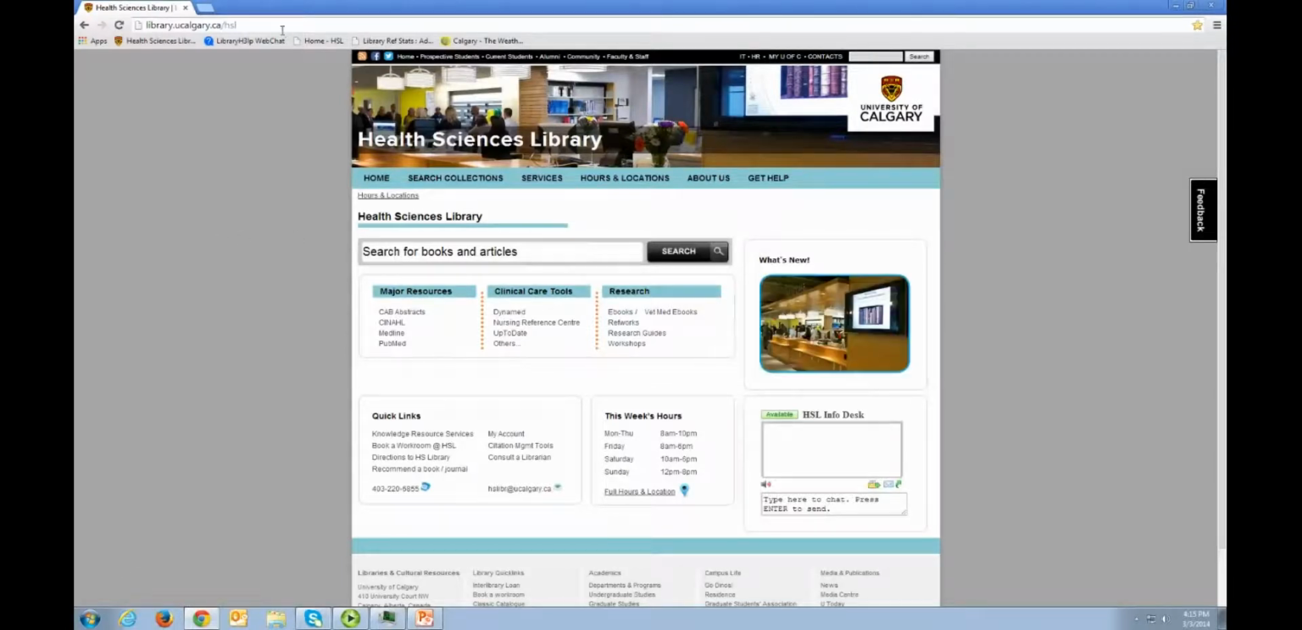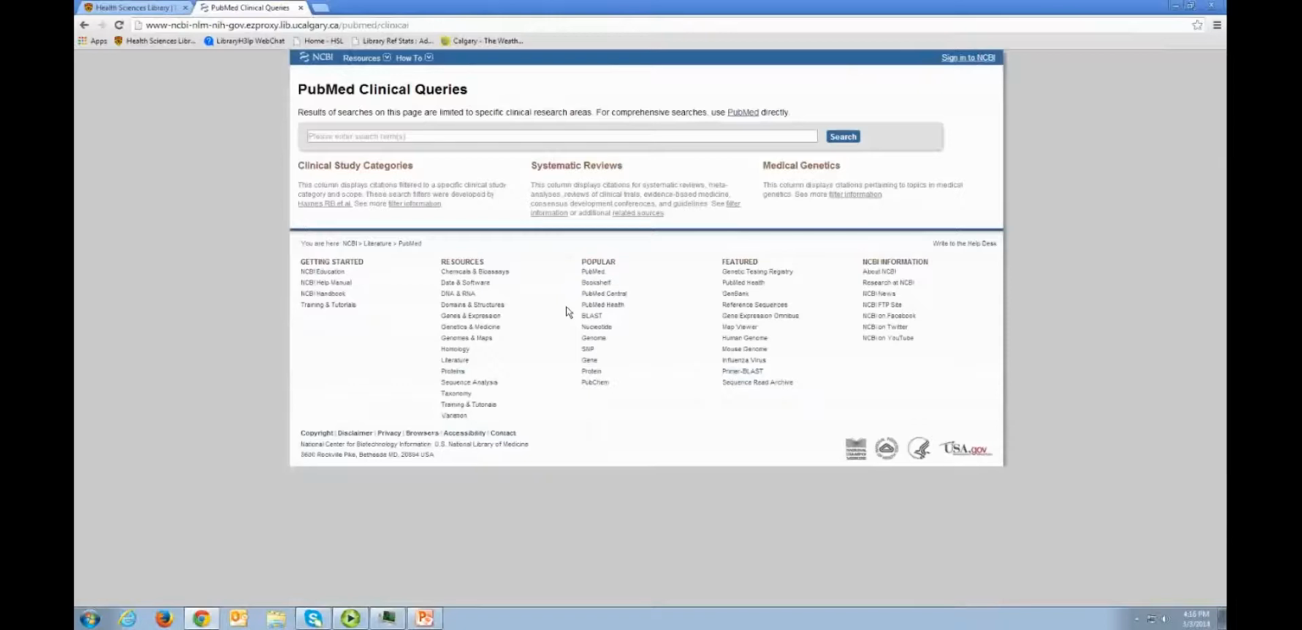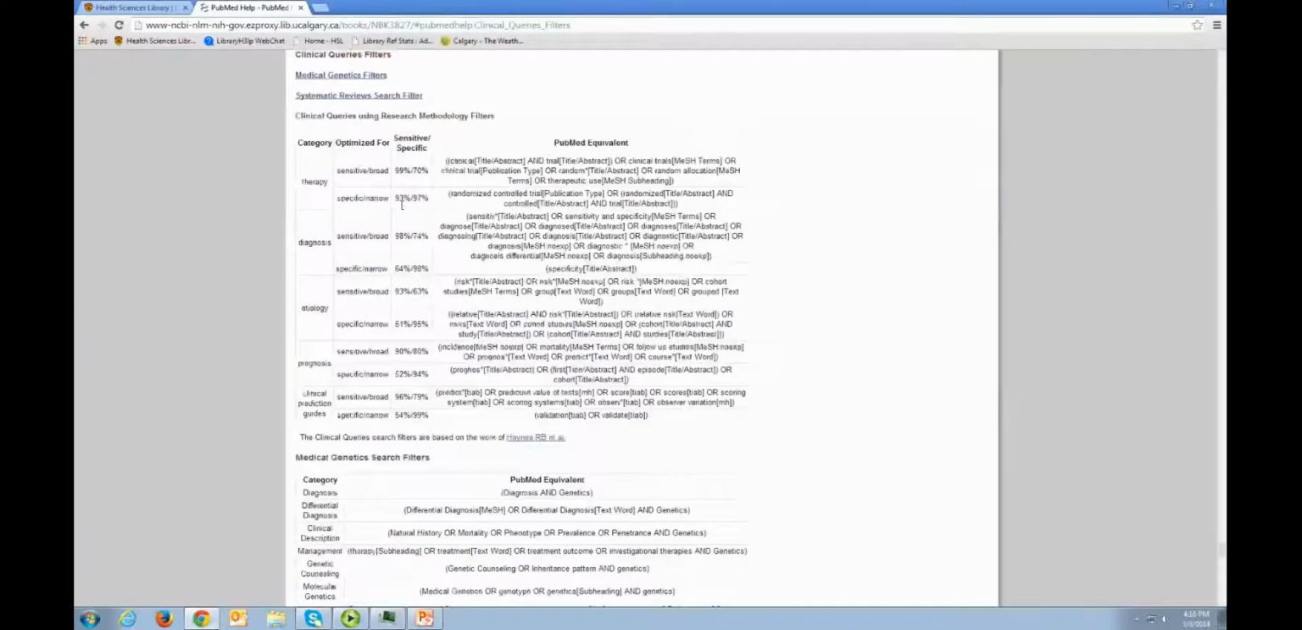As always, the first thing that you need to do is point your browser to library.ucalgary.ca/HSL. That will bring you to the Health Sciences Library homepage. Under Major Resources, select PubMed. Now, normally when you use PubMed, you put your search terms into the search box and select Search. However, we need to go into the middle of the page, and under PubMed Tools, you will find Clinical Queries. If you want to read more about the filter information, simply select Filter Information and you can explore this chart further.